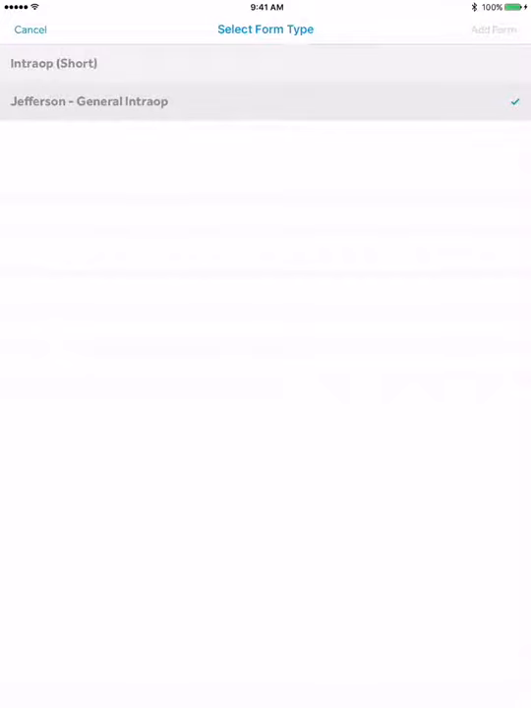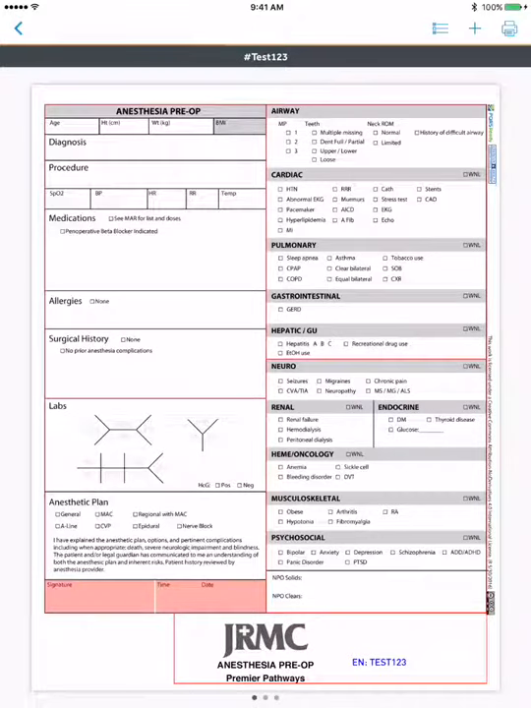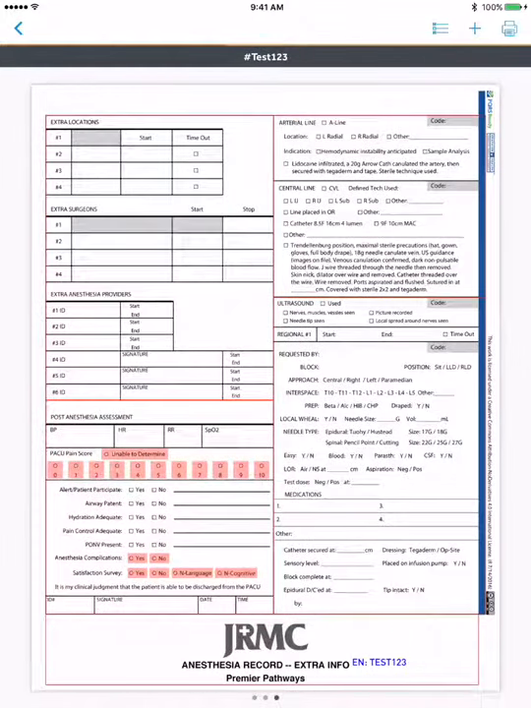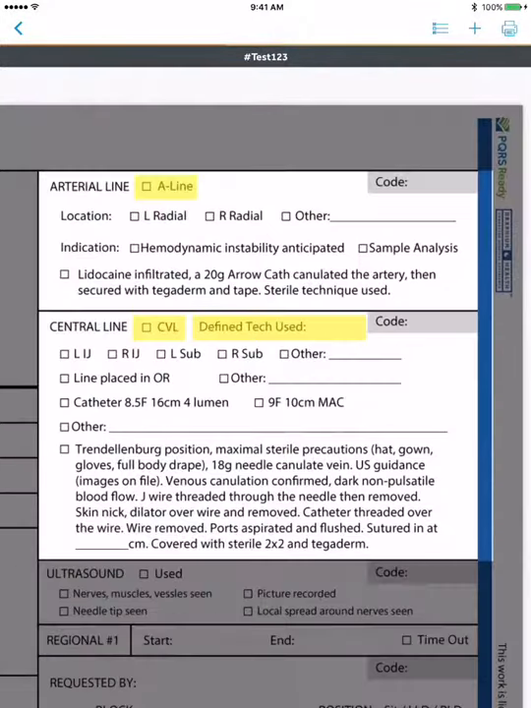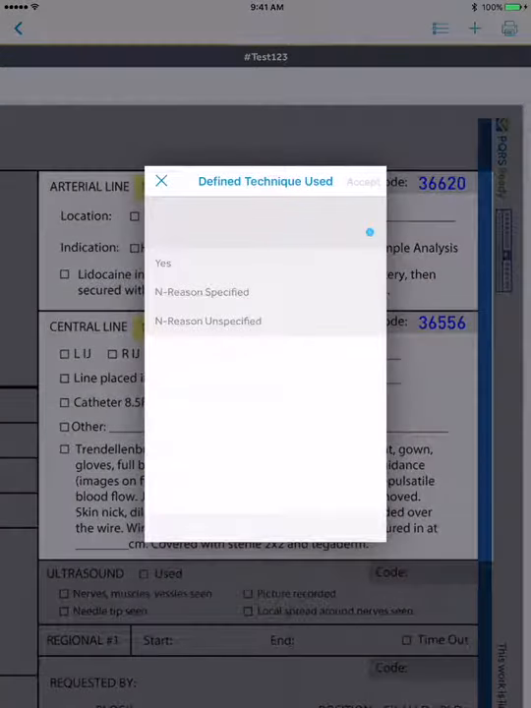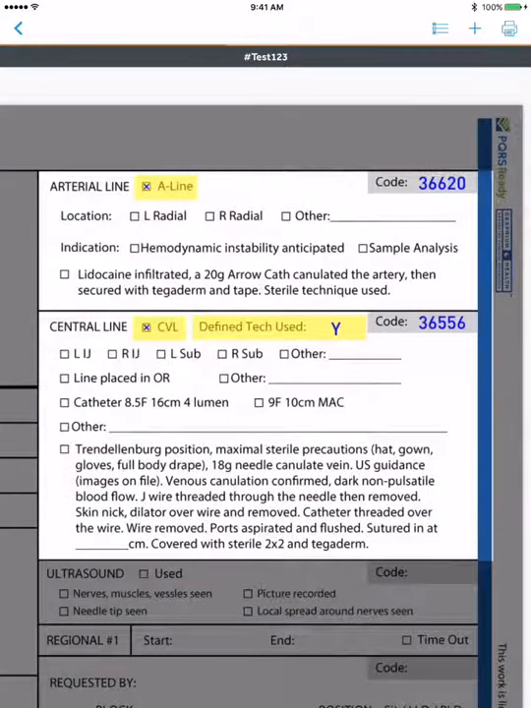So let me add that form, and I'm going to go over to the extra info page. There are a couple things I'll bring your attention to. With the procedures now, when you click on your procedures, it's automatically going to put the appropriate CPT code for those procedures. So when you do a central line or arterial line, it'll put in that code, and you'll have to say yes, I used the defined technique.